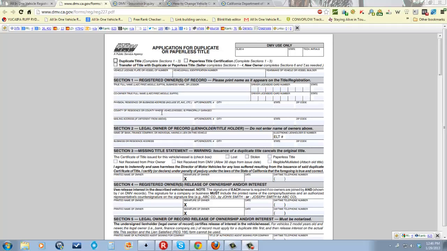Today's lesson we're going to cover how to fill out the application for duplicate title. So what are the occasions in which you would need to use the application for duplicate title? Well, one occasion would be if all you want is just a duplicate title and that's it. In other words, you own this vehicle, you don't have your title for whatever reason, you just want to have it with you. You would just simply mark off duplicate title, fill out sections 1 through 3, and that's it.